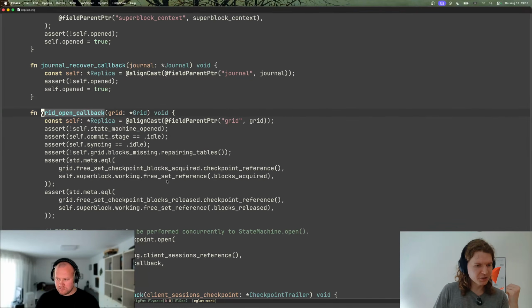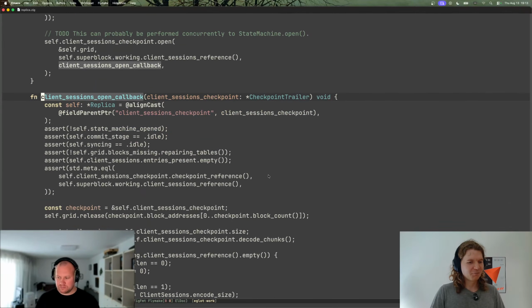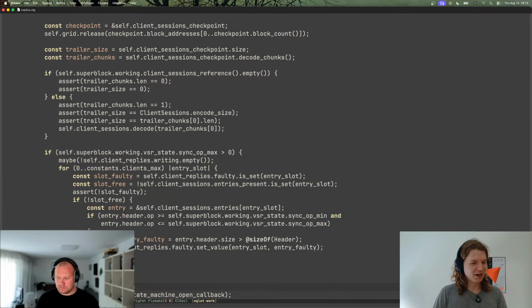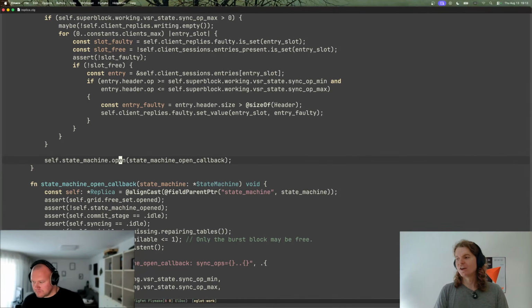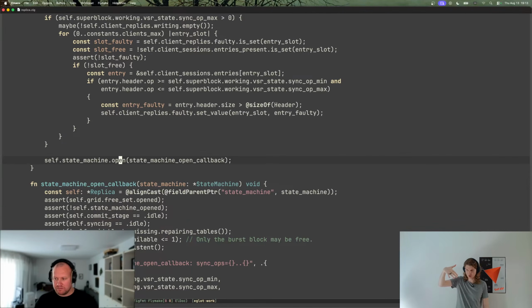And after we open the grid, we open client sessions, and we don't talk about client sessions because that's not really key to the protocol. But after the client sessions, we finally call state machine open. So state machine open, normally we call it during startup. When you start, you read your journal, do protocol aware recovery on your journal, what I covered on the previous episode. And then you call grid open to figure out the free set, and then you call state machine open to read the manifest log and reconstruct your set of tables. Exact same thing happens after state sync.